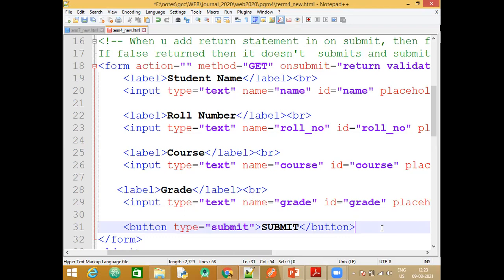Because our functionality here itself is what? When you click on the button, data should be submitted. And before submission, it should check for validations. So we'll directly go for the built-in button type. And here you need to say submit.